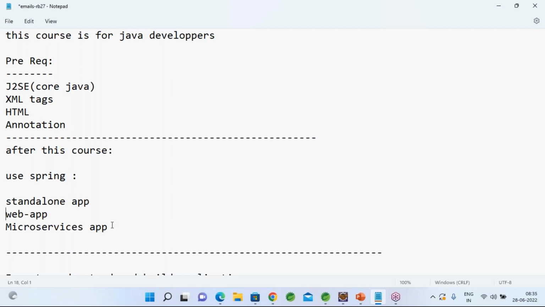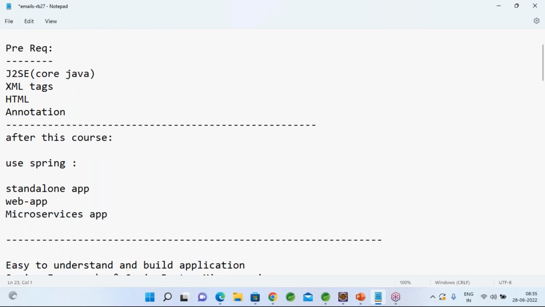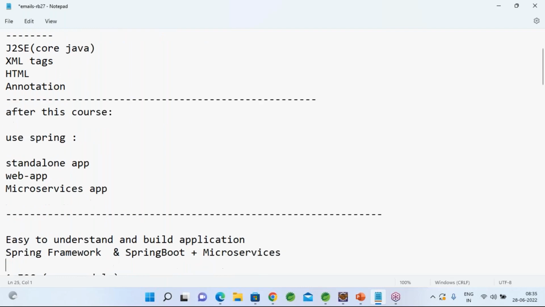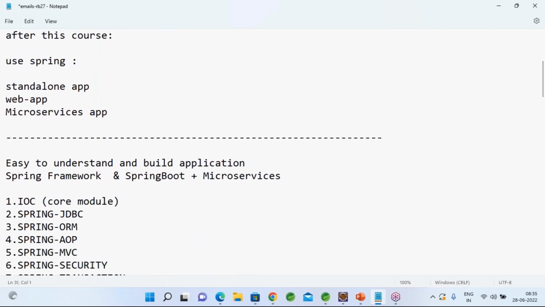You can build web applications, and you can break your big application into multiple services, and you can build those services also. We call it a microservice. Okay, we build those applications also using Spring Boot, and you can deploy them in the cloud and play with it. So those applications you will be able to build. Okay, so it's easy to manage applications using Spring.